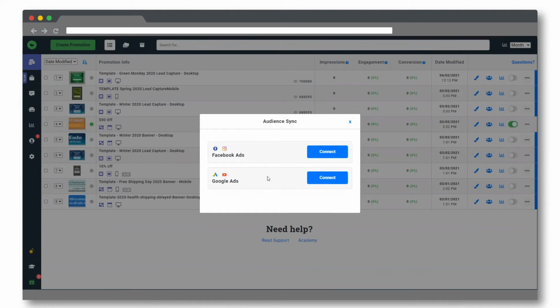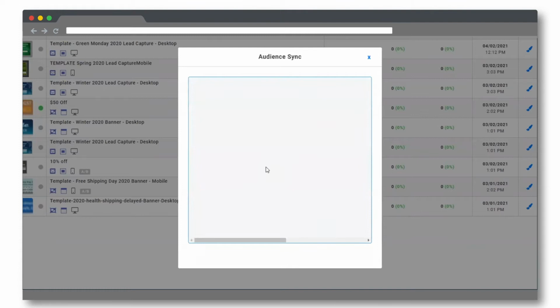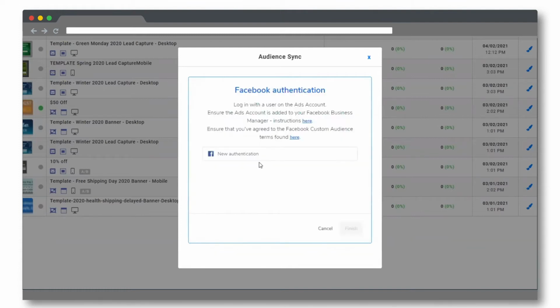We'll get started connecting Facebook. We're going to click Connect. As we're connecting, be sure that you are either logged into or are able to log into the Facebook specific profile that you would like to connect. You'll see what I mean in a moment. You'll also want to make sure that the ad account that you intend to use Audience Sync with has accepted the terms and conditions. You can do that by clicking this button here.